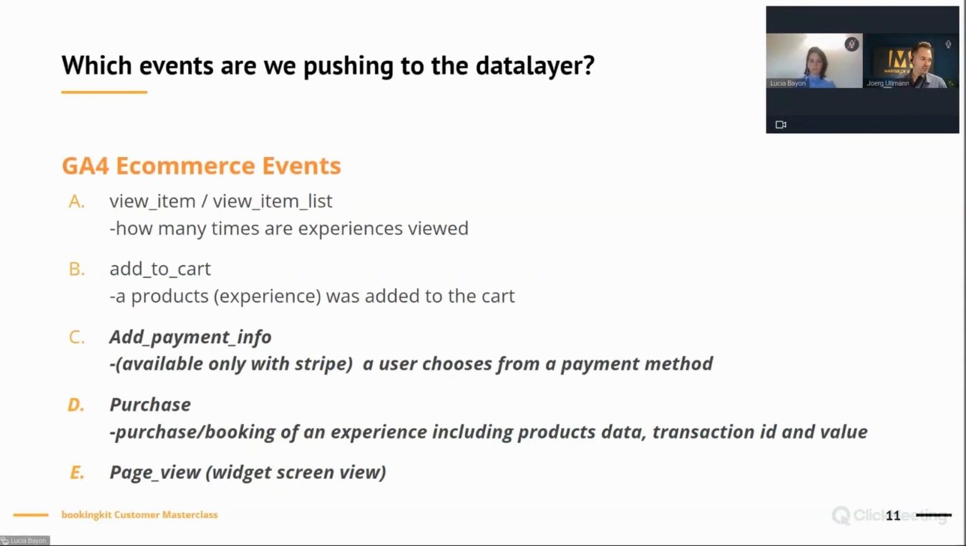Of course, we track the page view of the widget screen, which is integrated via iframe into your site. And whenever there is a change on the widget screen, there will be a new page view event that is tracked. That's basically it for now.